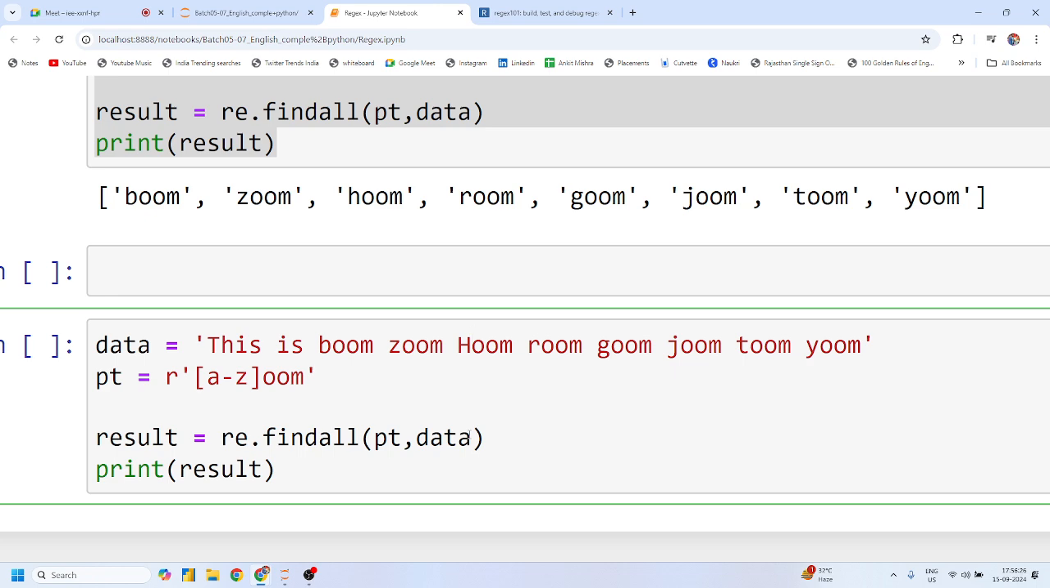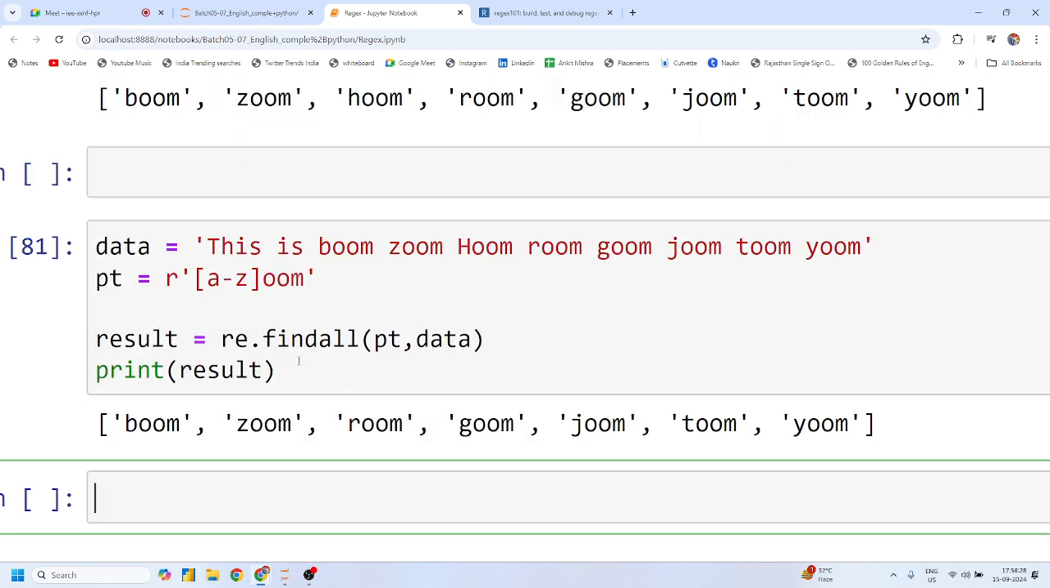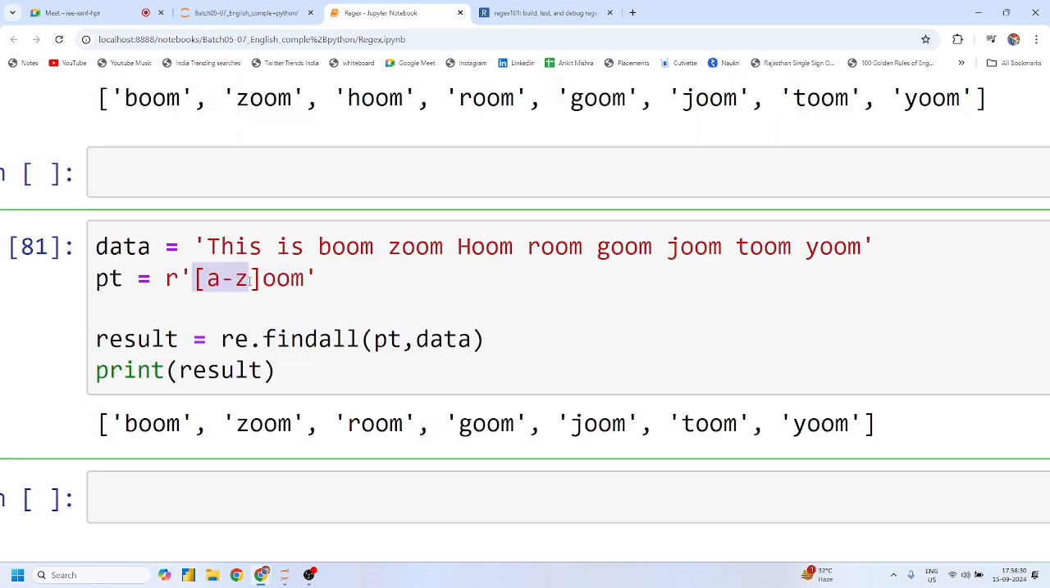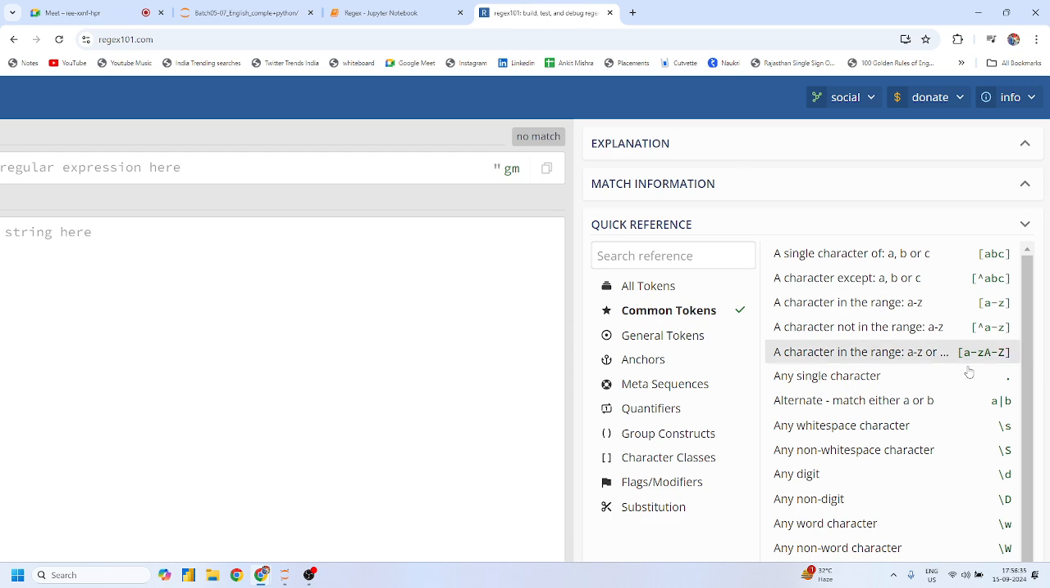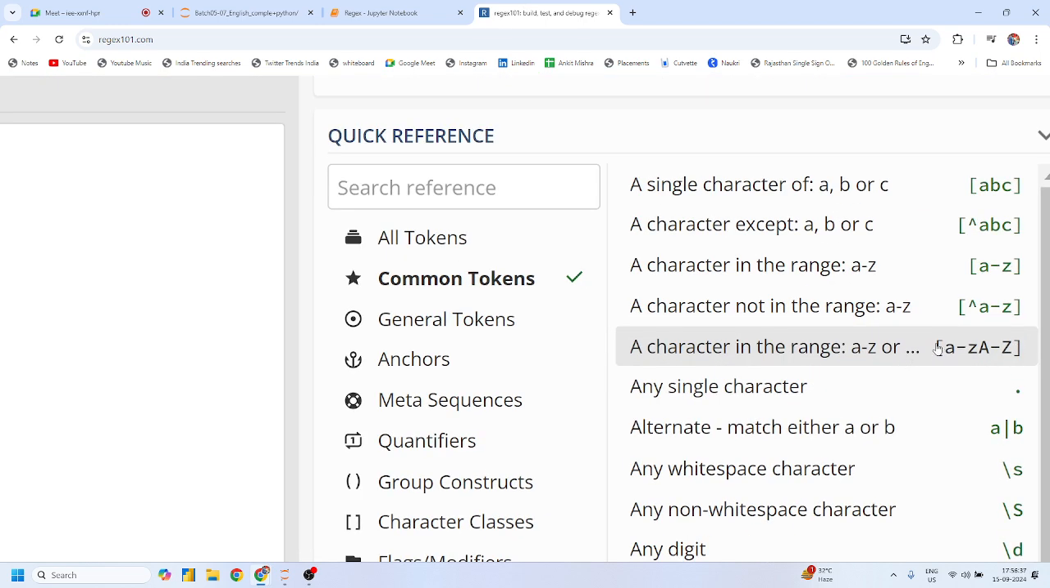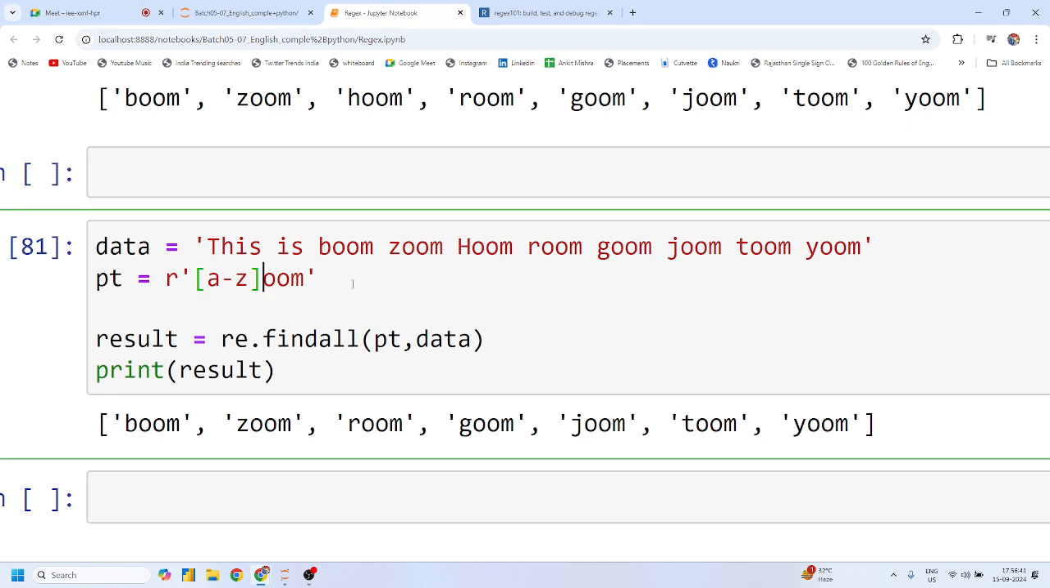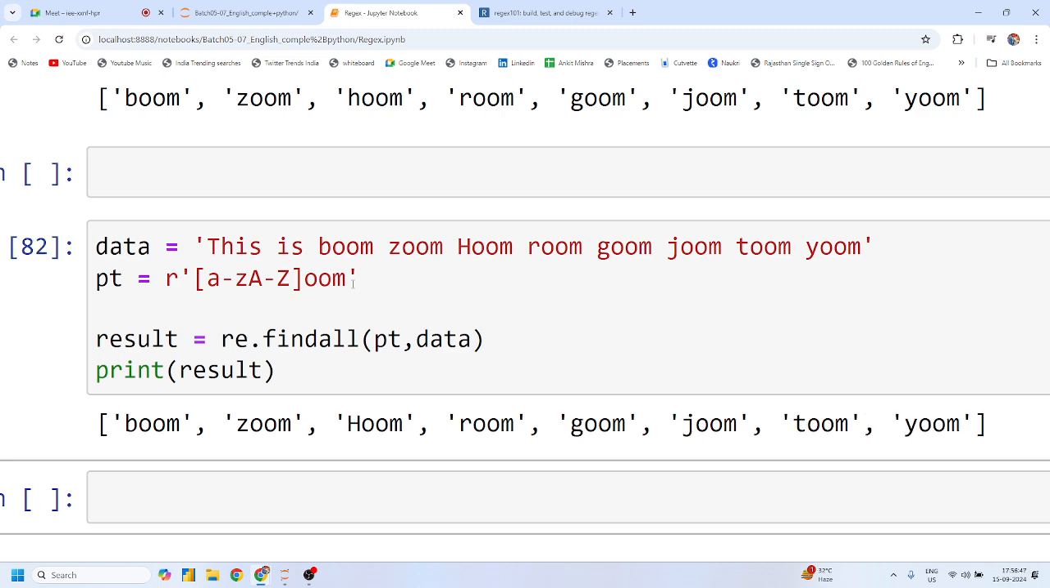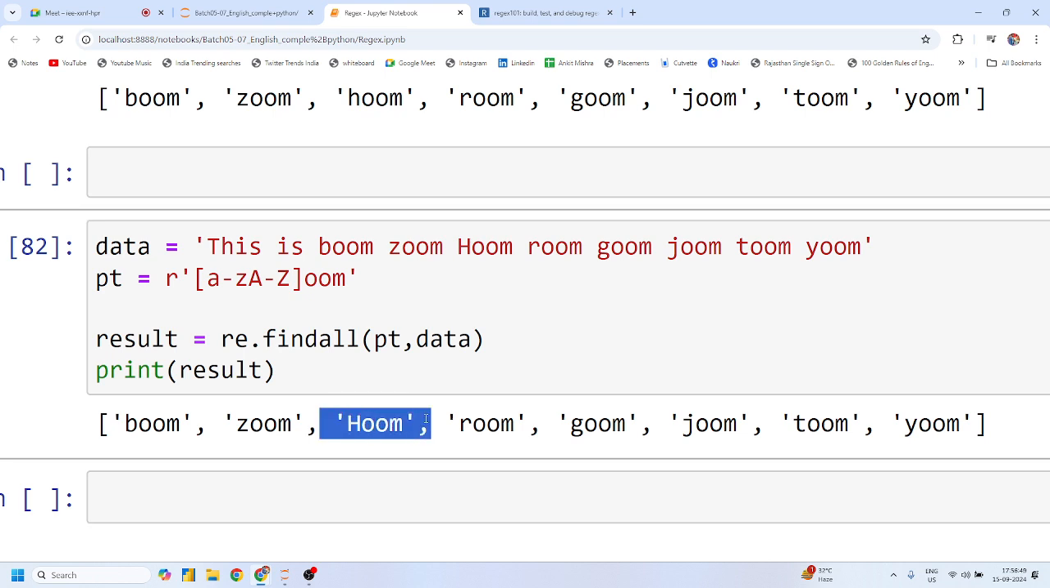Yes or no? No, sir. Because I am simply saying the range is within small a to z characters, not capital A to Z characters. Now I can give two ranges in parallel, a to z and A to Z. So I can simply pick small a to small z and capital A to capital Z as well. If you run this, you'll get your answer.